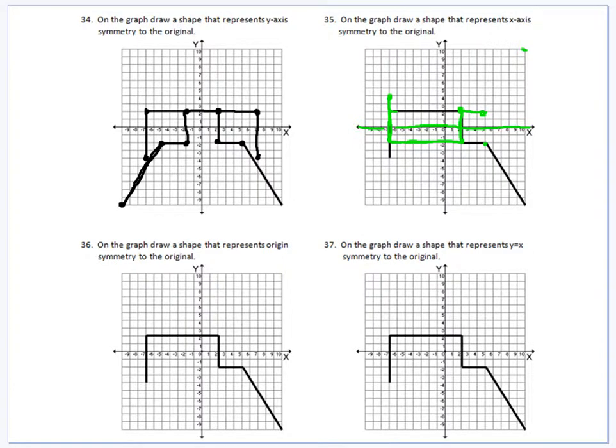I don't know if doing it in a different color helped at all. I think probably just leaving it black on the next one will be better. But there it was. Okay, down here, now we want to draw a graph that represents the origin.